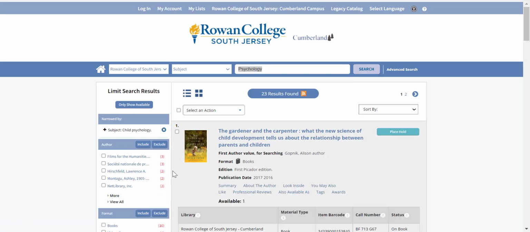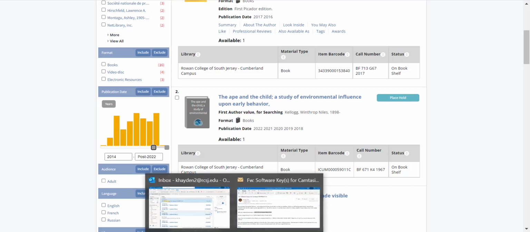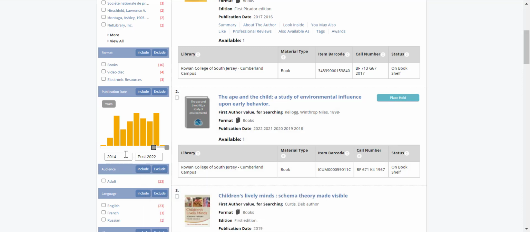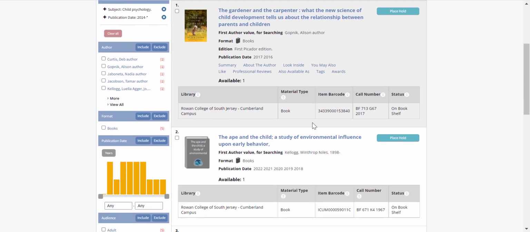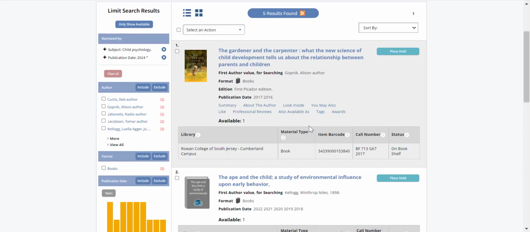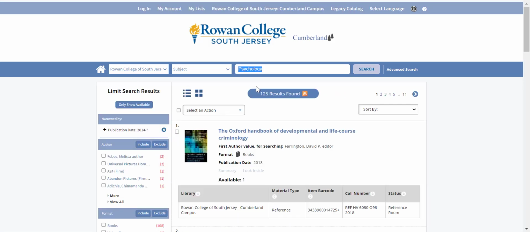Now let's further filter our results down by choosing a publication date range. We'll narrow our results to anything published after 2014. And you can do this using the slider here, or you can just enter the dates. And then again, we're going to use include. And here we have 5 resources all about child psychology published after 2014. Up here at the top of the filter sidebar, we can actually see what filters we have applied, and that's how, if needed, we can remove them.